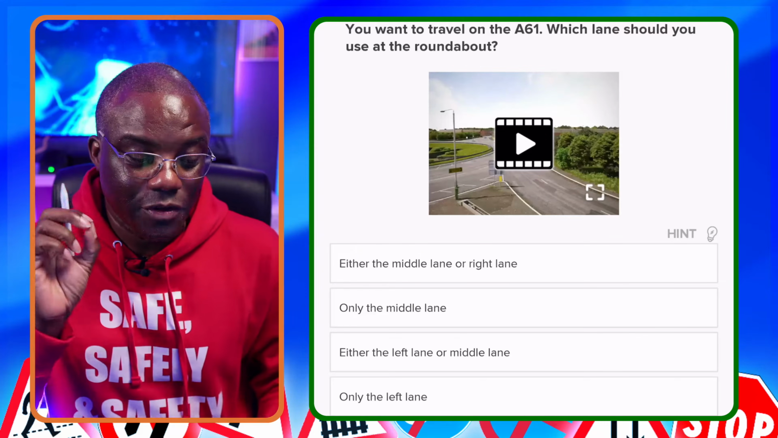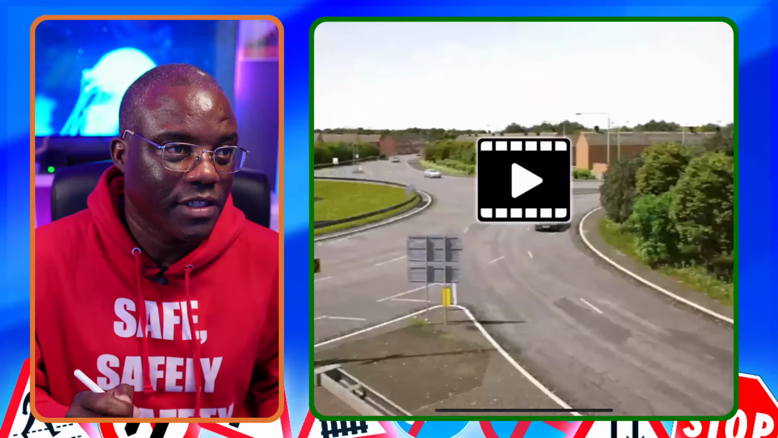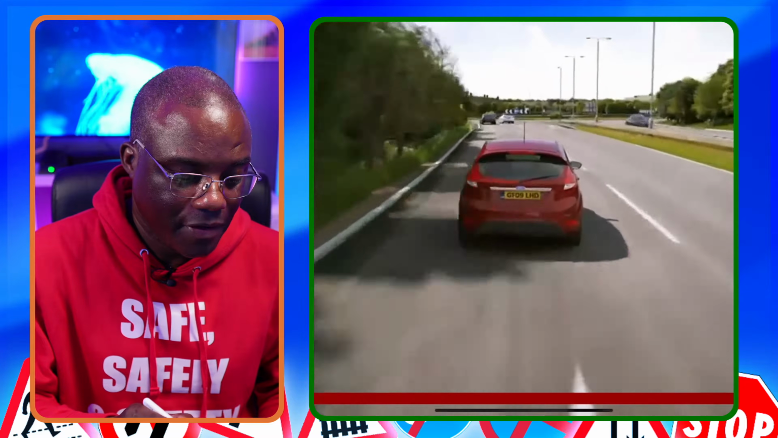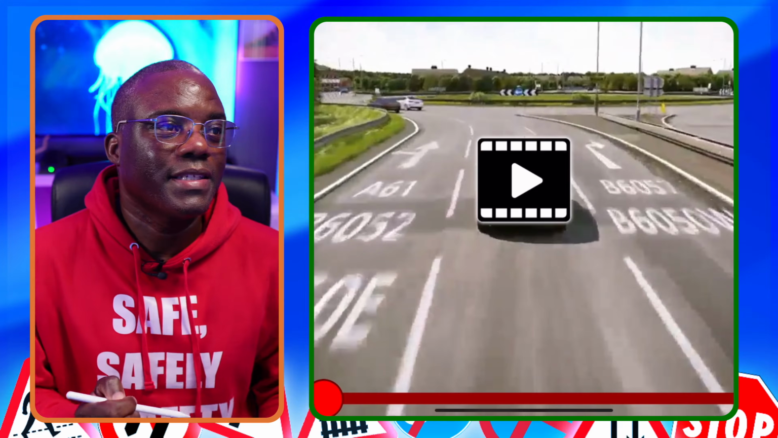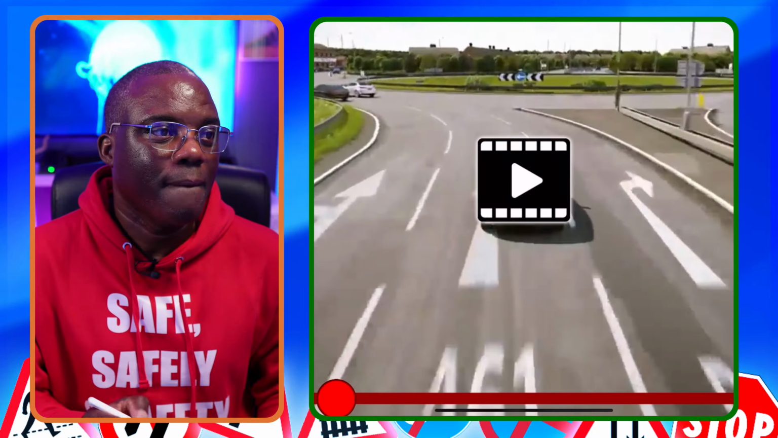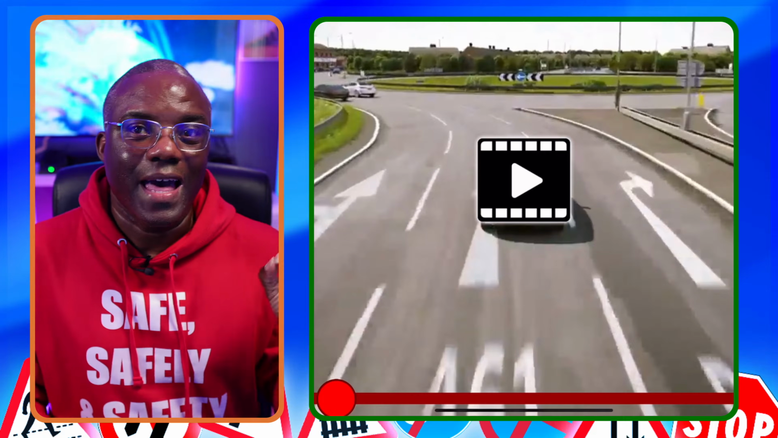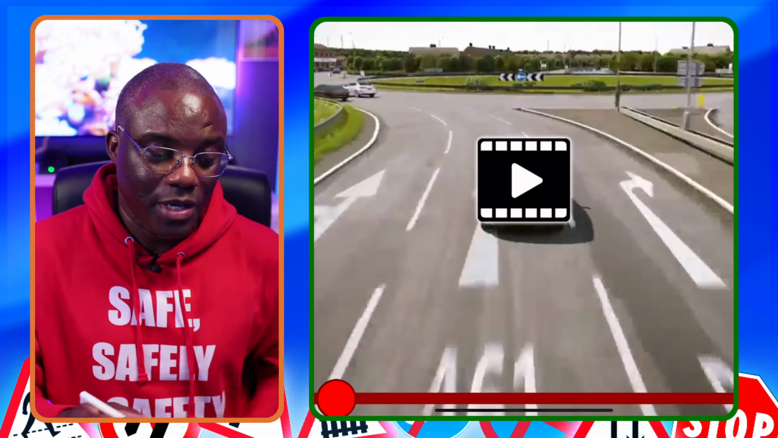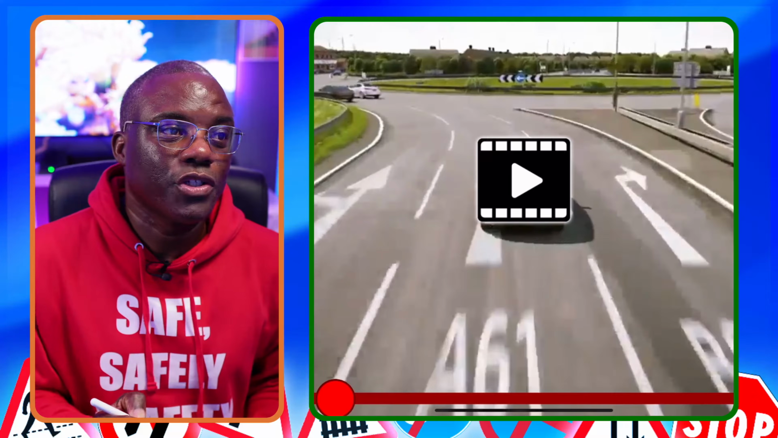So the question, which lane should you use for the A61? So let's just enlarge that video. Play it again. If I can pause at the right place. I don't know if you can see it there. A61, the left lane, and A61, the middle lane. So we're looking for the left lane and middle lane. And that's why I suggest don't be afraid to rewind and watch it again if you're not sure.